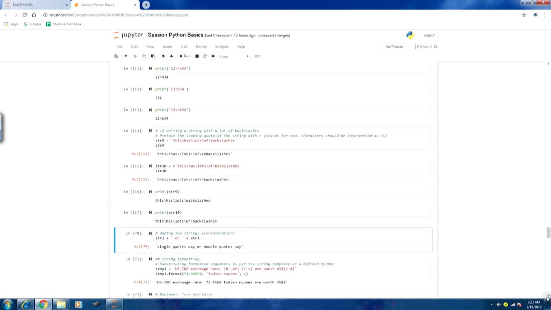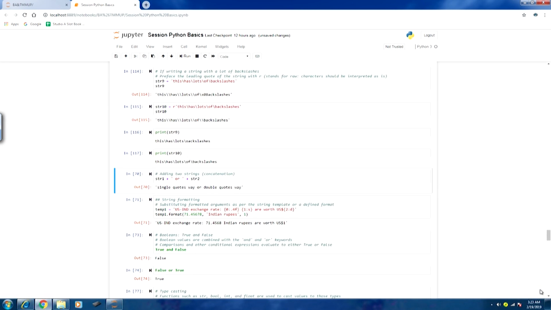Now, let us move on. Next thing is about adding two strings, so, concatenation. Previously we have defined str1 and str2. Here we can add these three strings using the plus operator: str1 plus another string within single quotes, space R space, and then plus operator and then str2.